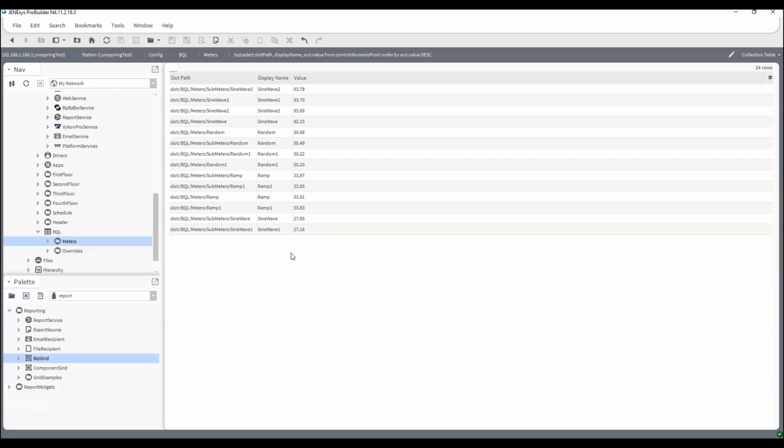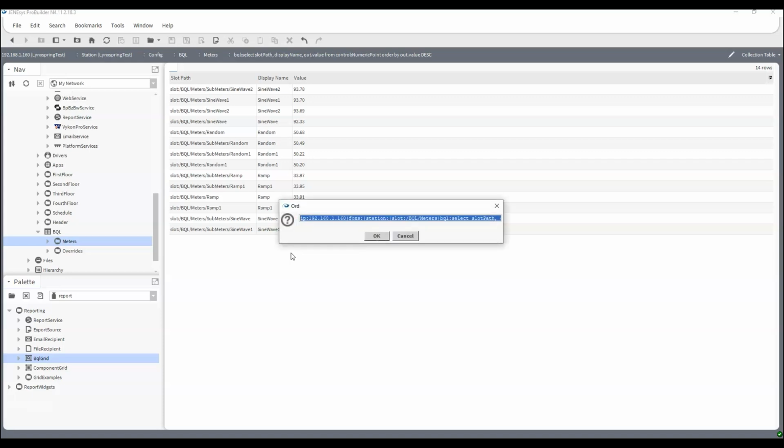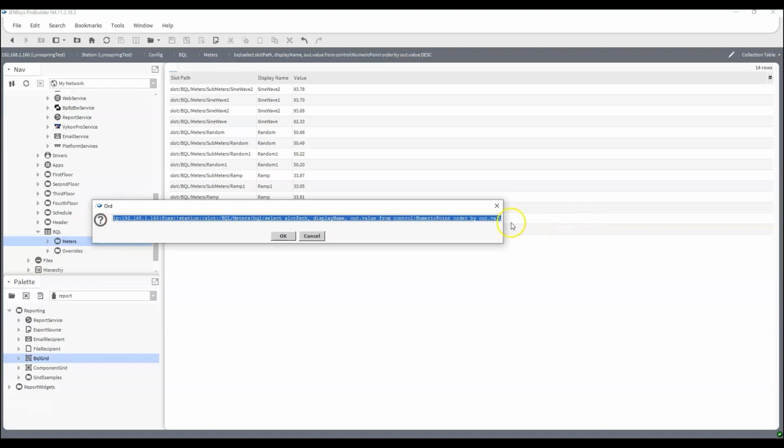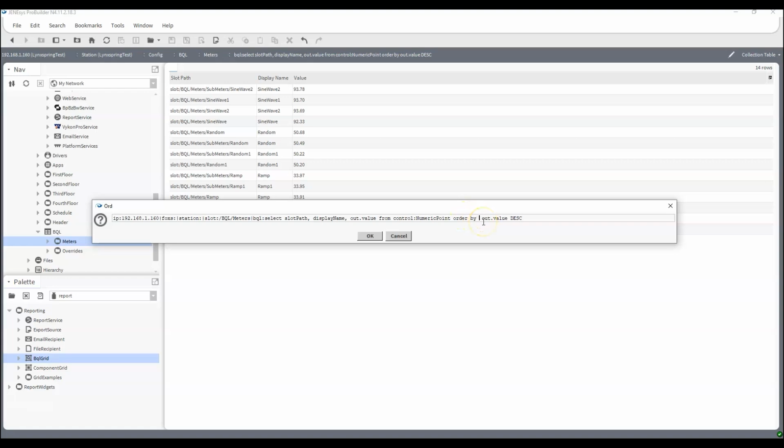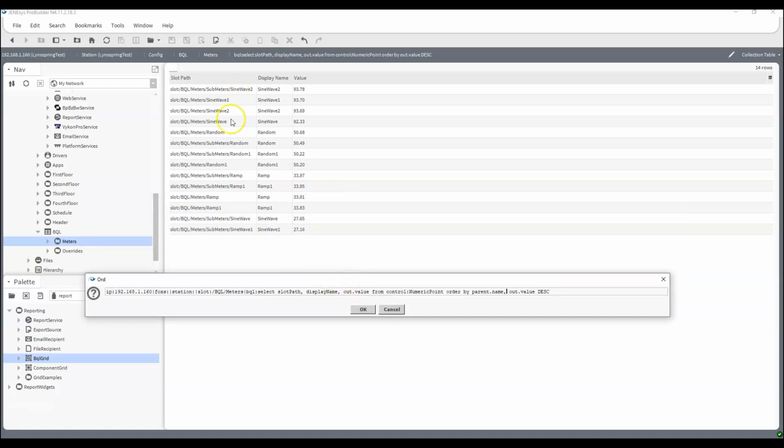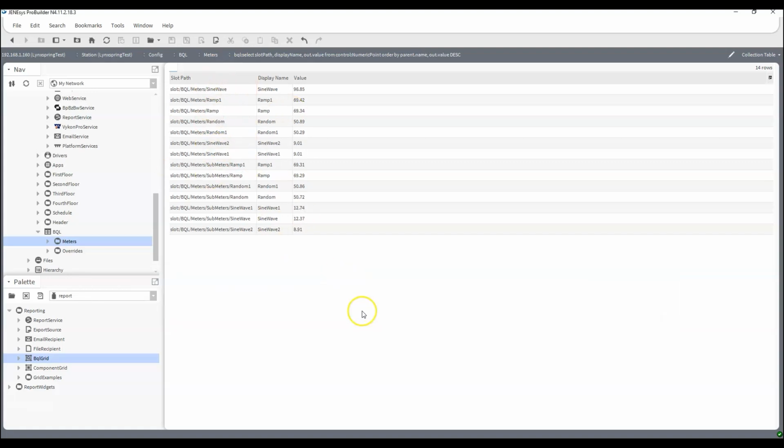I'm going to do one more of these. And now what I'm going to do is have it go by descending parent.name first, and then the out.value. So if I do control L and do the same thing here, instead of having the out.value descending, let's go order by parent.name first. Now let's see what it actually changes here. You see now it's gone by descending order first of the parent.name.